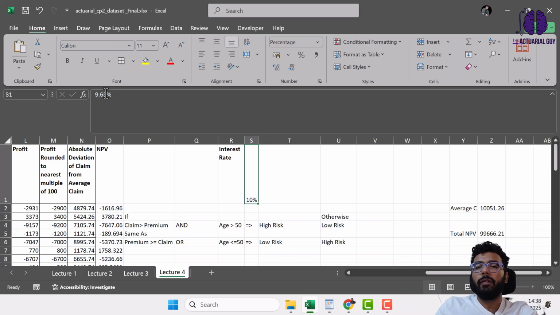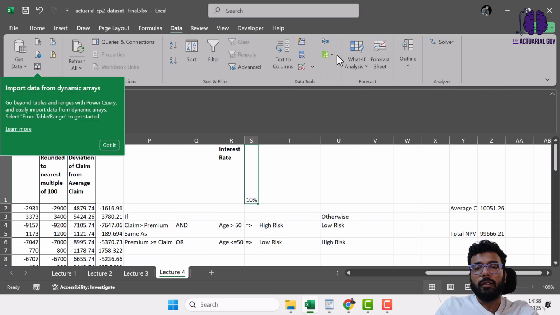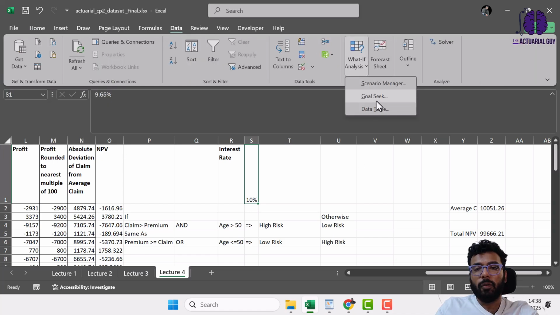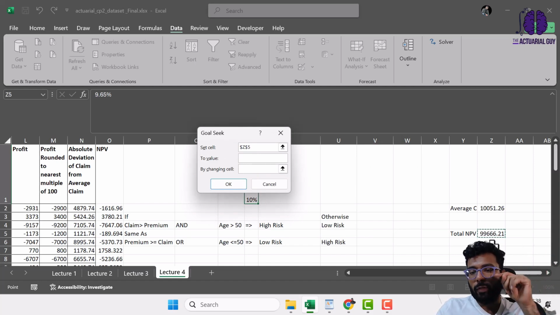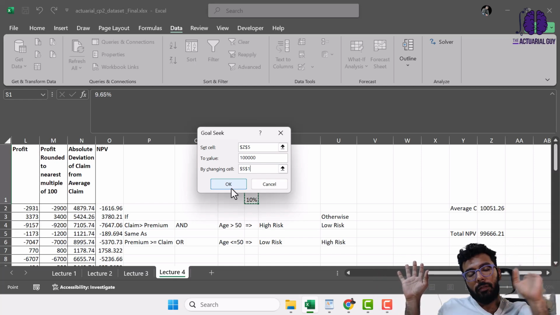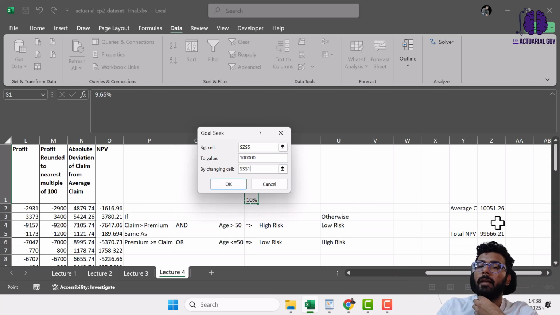Or what you can do is use the goal seek function. How do you use the goal seek function? You go to data, you go to what-if analysis, you go to goal seek. What goal seek does is it can change the value of any cell to a particular value. So I want to change the value of this cell to 100,000, by changing the cell with this interest rate, to get to such a level that my NPV becomes 100,000. So that's all I'm going to do.